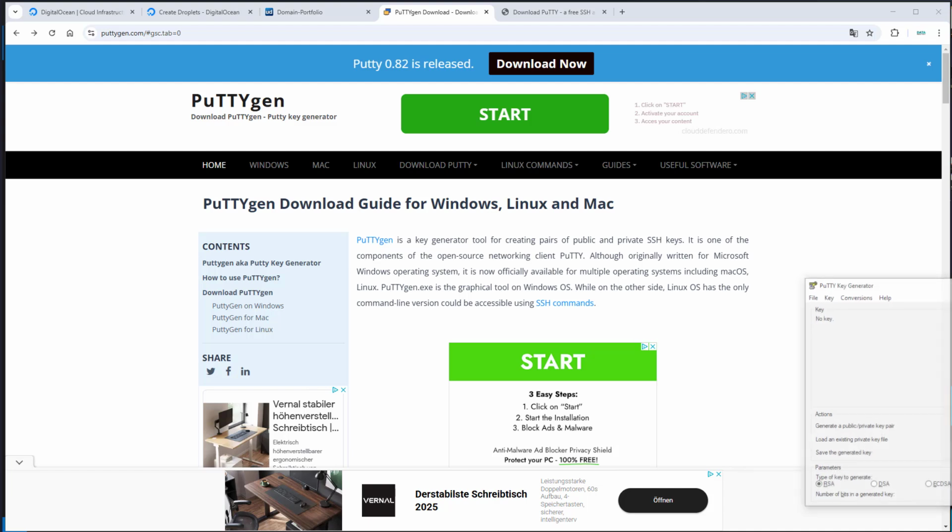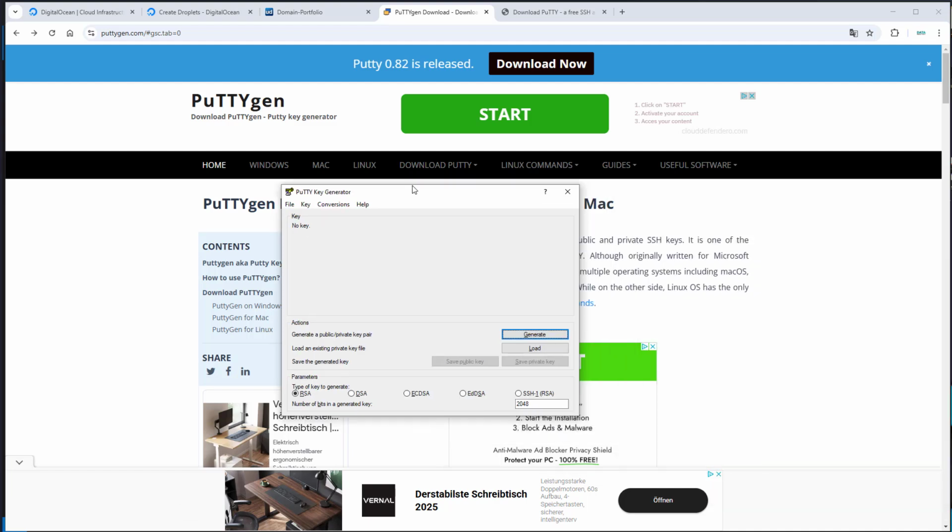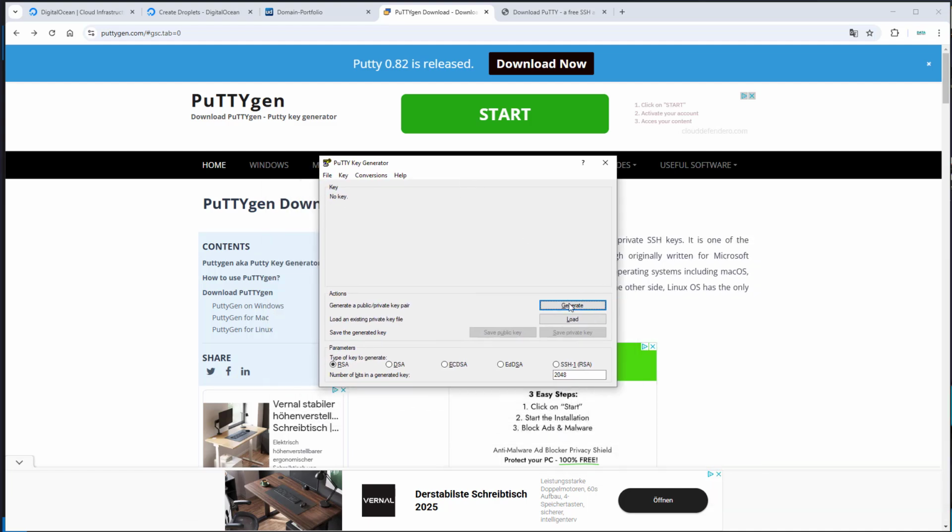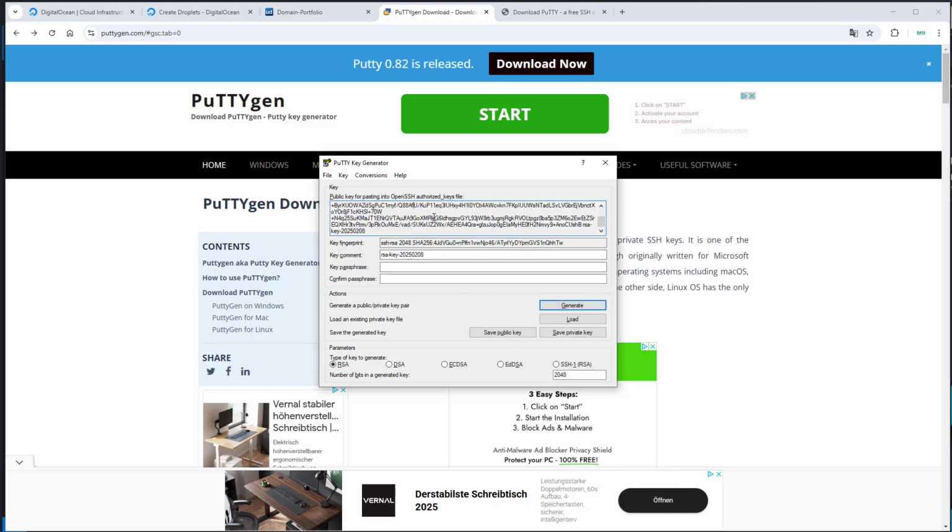Let's open PuTTYgen. After installing it, this is the user interface, and now you can just click on generate. Then you have to move your mouse a bit, and you can see this works quite fast. And now we've got this public key.